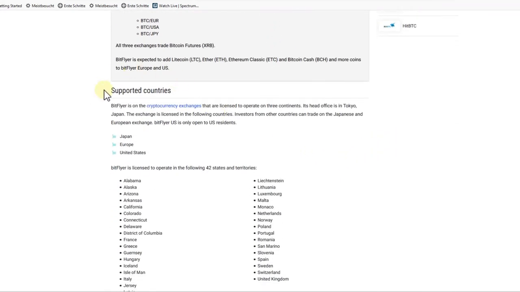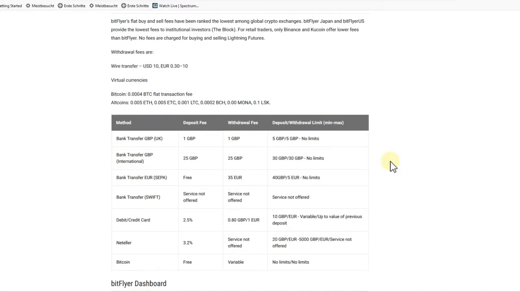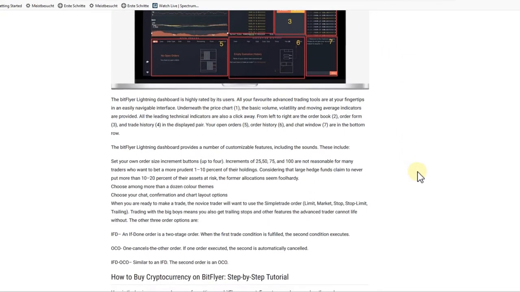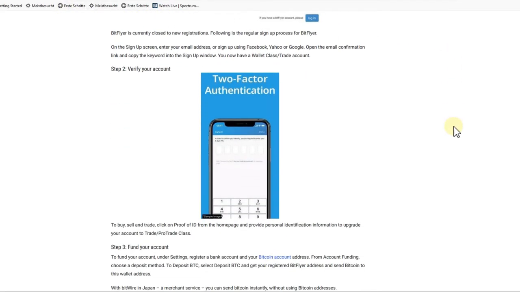Then here we have the supported countries, but you have to be careful. The US is not for end consumers, it's just for large investors. Then fees and limits. Fees are pretty high, especially compared to other exchanges. Then we have a dashboard, a normal dashboard, and we have this Lightning dashboard. I'll show you that later. And we have some information about registering and verifying an account.